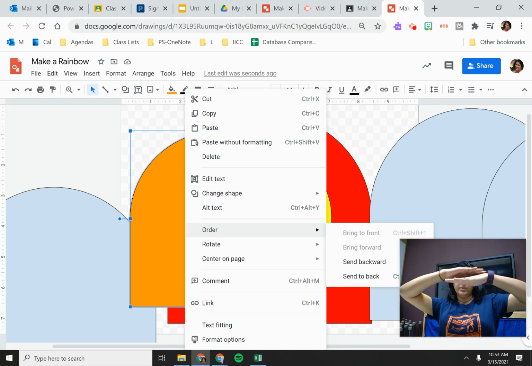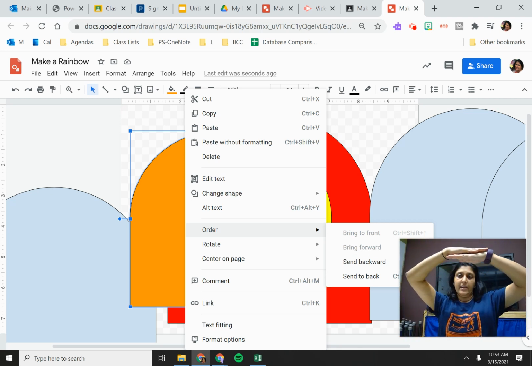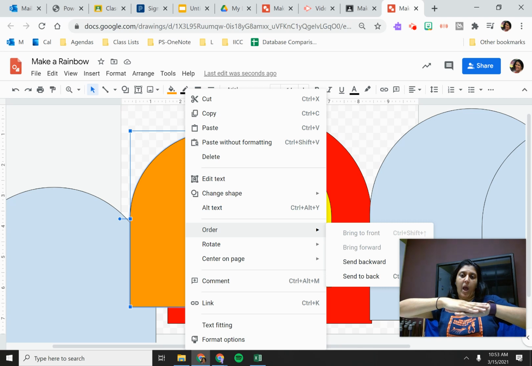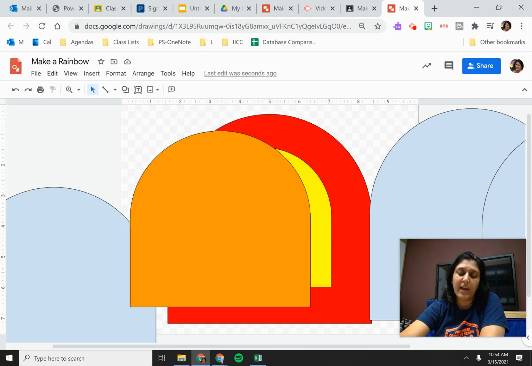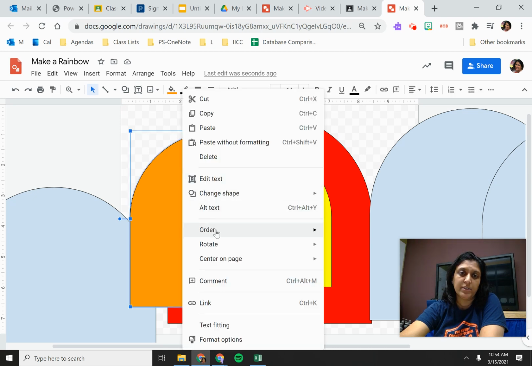So if you thought of your little pieces as layered on top of each other, I would want the red one, and then the orange, and then the yellow. So when I look at my picture, I have the red, the yellow, and the orange. I probably need to move my orange back 1.